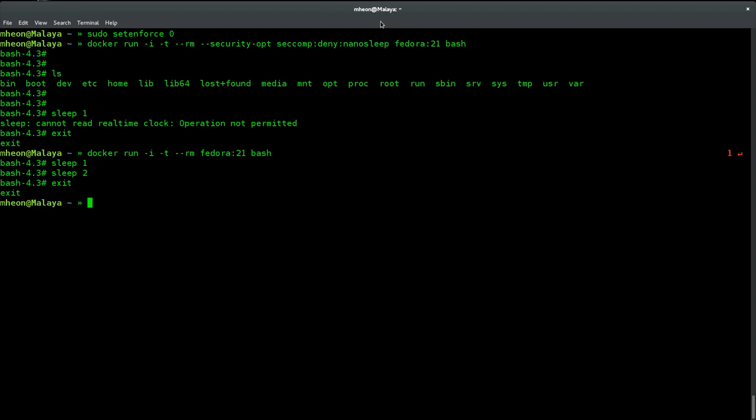In a typical used scenario, we would define a blacklist of system calls that would never be allowed to be made with containers, or alternatively a whitelist of the system calls that a container requires to run to allow it to use those and no others.